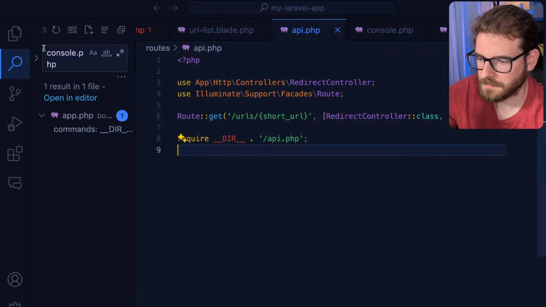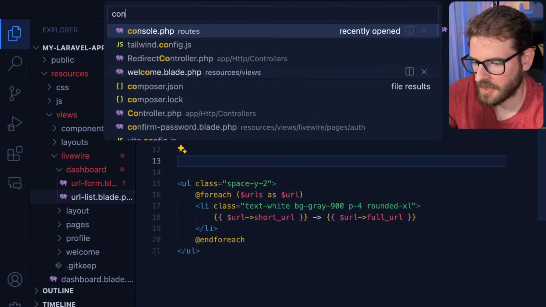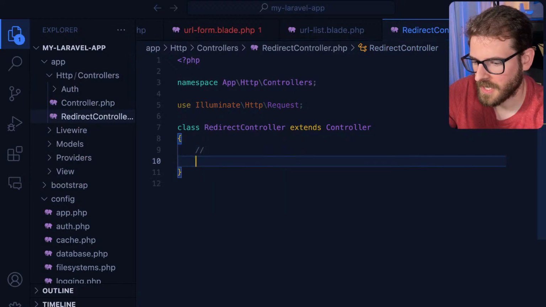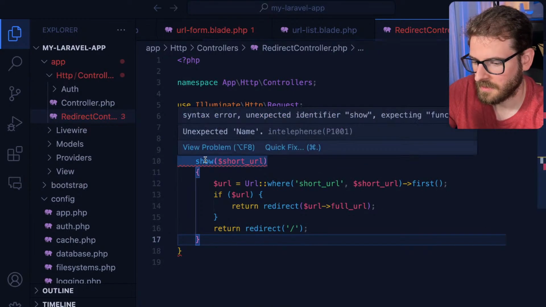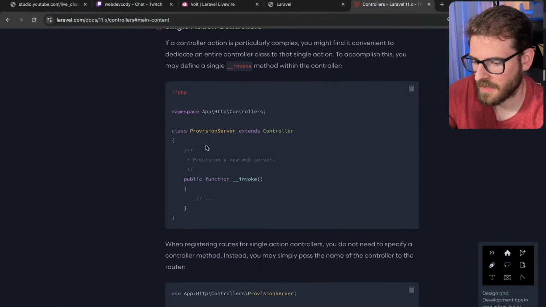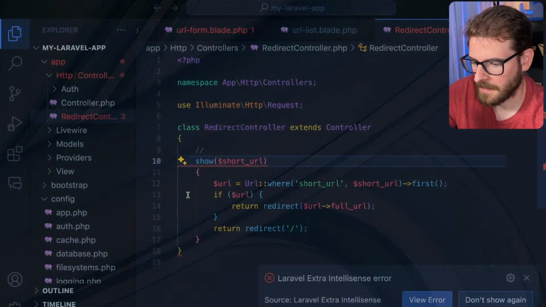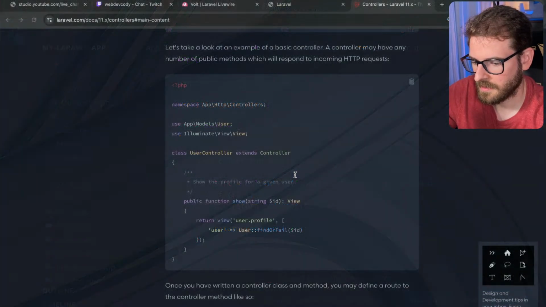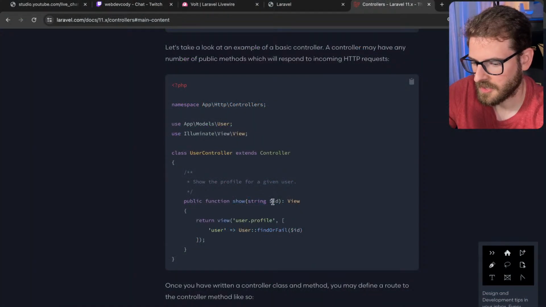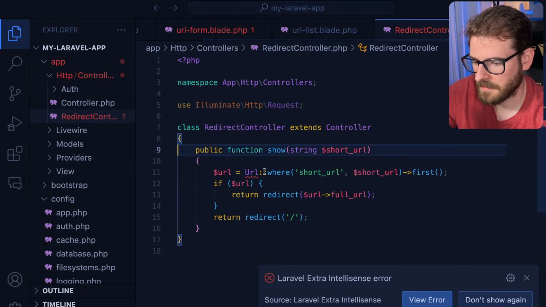Okay. What am I trying to do? I'm trying to make a controller which has a show function, I guess. And let's see how they tell us to make the controller. Public function show. Takes in a string of short ID.